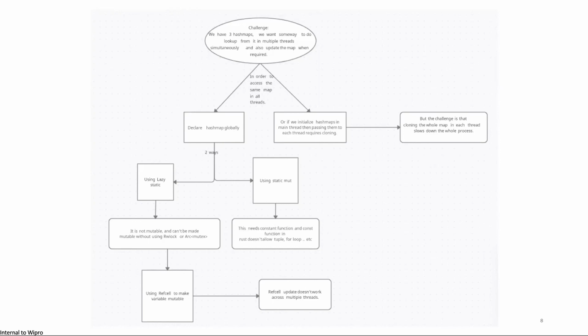Now, after trying all these methods, we implemented another solution with some basic logic. So, Deepkala, can you go to the next slide?